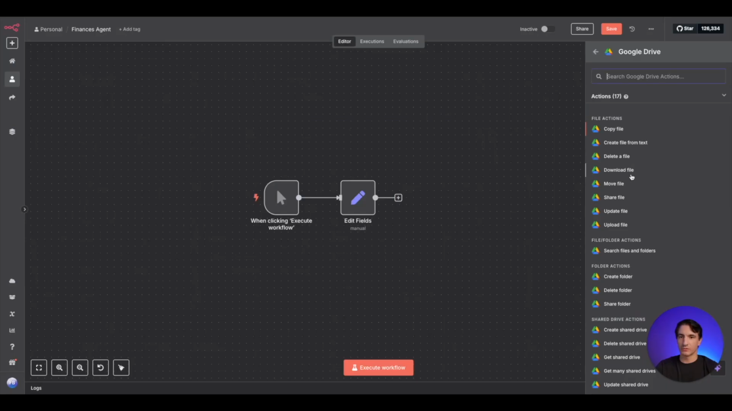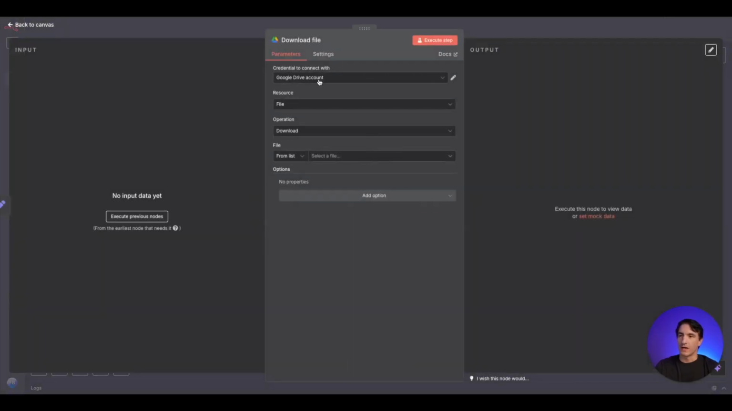Here we will do download file. I connected my Google Drive account. You can check the channel. There is a 2-minute video to set up your Google Drive account, walks you through how to connect that. So since I'm connected, if I click from the list, it will just show me a bunch of documents in my Google Drive.